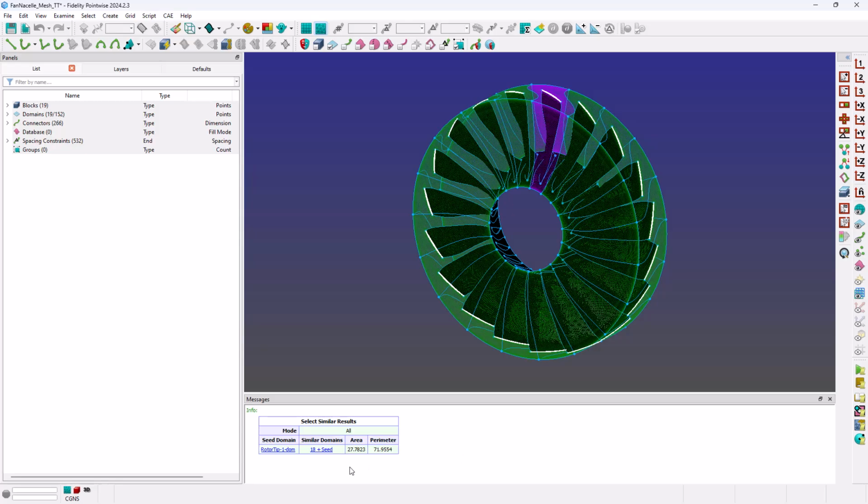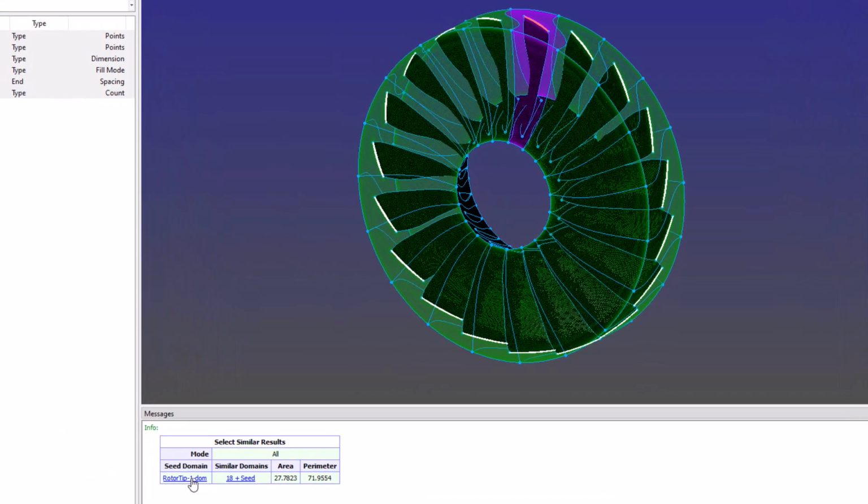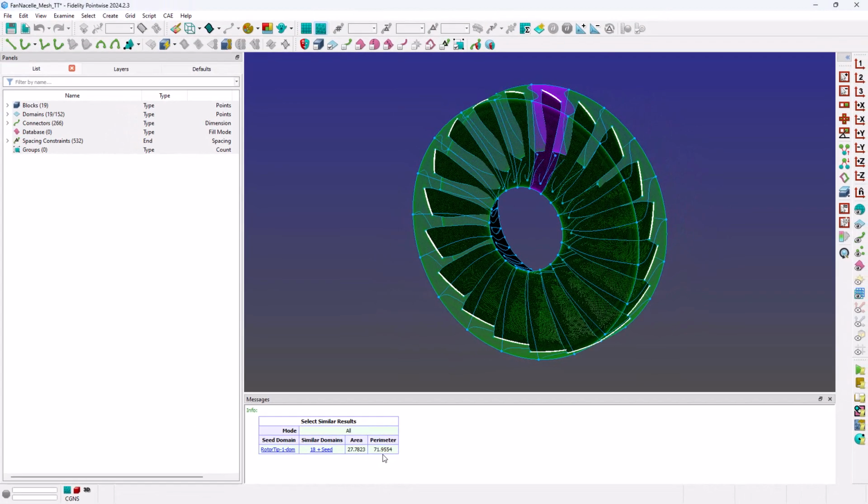So in the table printed to the Messages window, you can see the domain I picked as the seed and the similar domains all collected together. This table also reports the area and perimeter of the seed domain, which can be very useful. One thing to highlight here is that the tool works for domains of all type, whether the domain is constrained to a database entity, which is typically highlighted in purple, or whether it's free, which by default is highlighted in green. Also, both structured and unstructured domains would work with this feature.